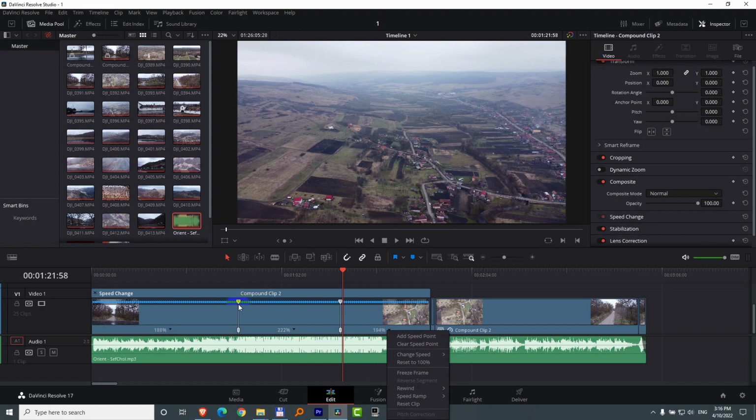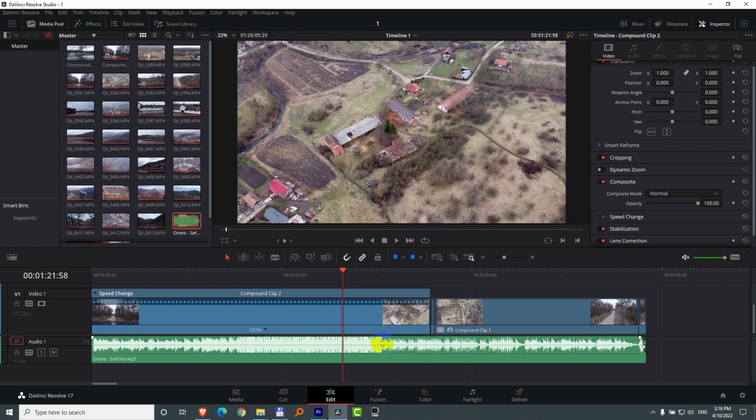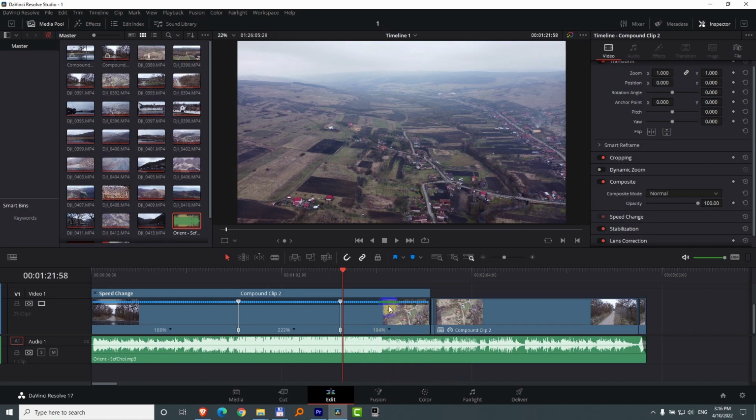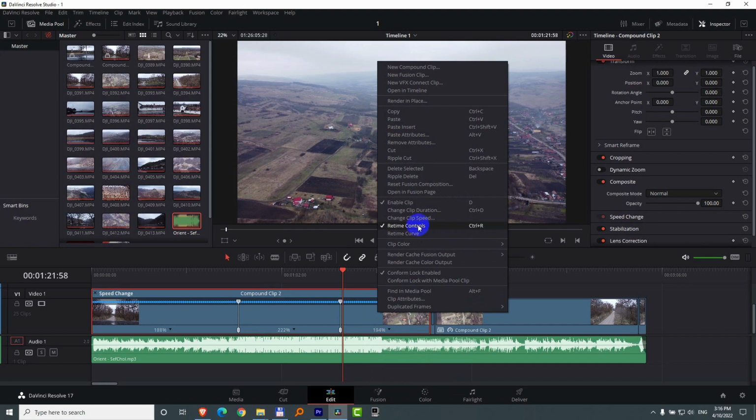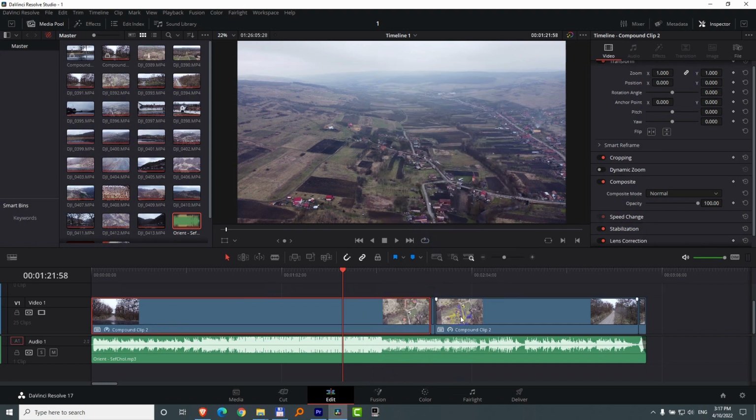That will delete those two vertical lines, but I want it, so undo. Okay, and to hide these speed change lines, you can right click on it and Retime Controls. And now they are hidden.